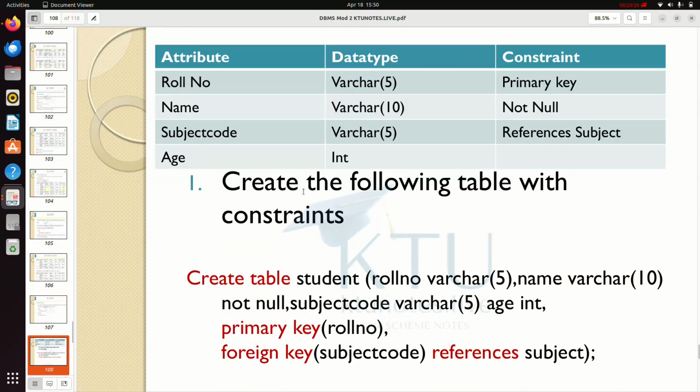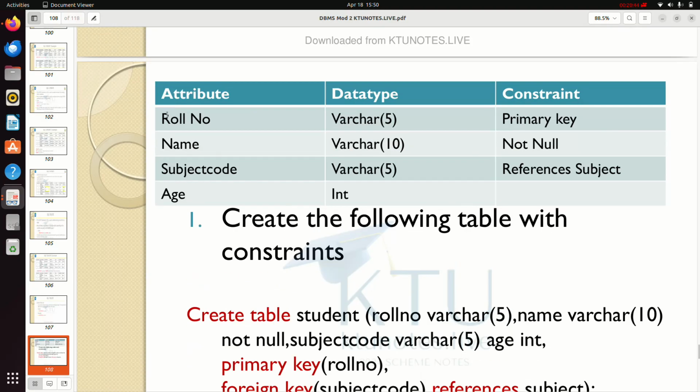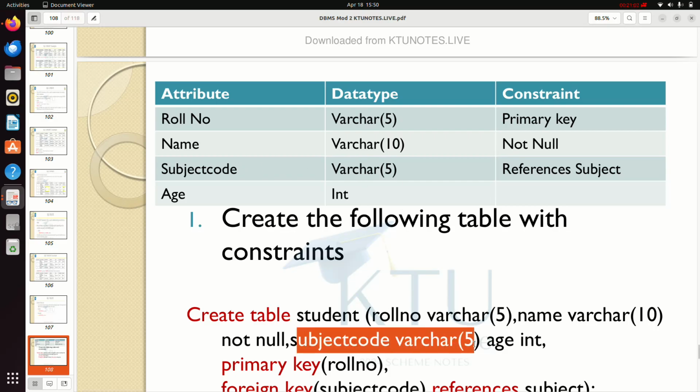Now there are some questions here. Let us see. I have to create the following table. So create table, let's say the table name is student, and the attributes are roll number, with domain varchar, comma, name varchar 10, not null. I have to write not null for name because the question says so. Subject code varchar 5, comma, age integer.